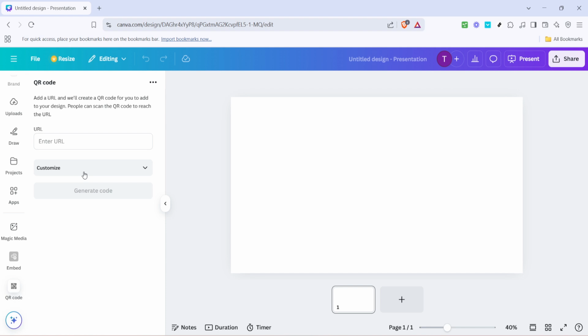Next, you're going to need a URL that you want the QR code to direct to. It could be your website, a landing page, or any other link you choose. Copy the URL and paste it into the designated field in the QR code generator. This is a crucial step because the URL you enter will dictate where people land when they scan your QR code. Once your URL is securely pasted, it's time to generate your code.